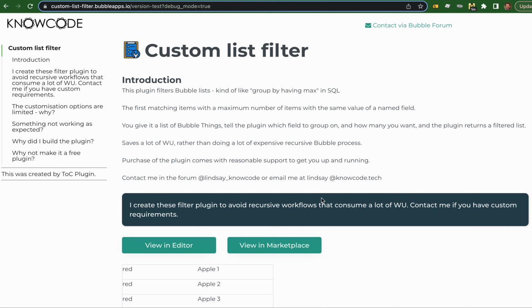There are a lot of limitations about how you can group by in lists, and what I've had to do in the past is make some really complicated recursive workflows to do list sorting, and now with paying for work units, that's just too expensive. Recursively running through lists is a very expensive workflow operation now.